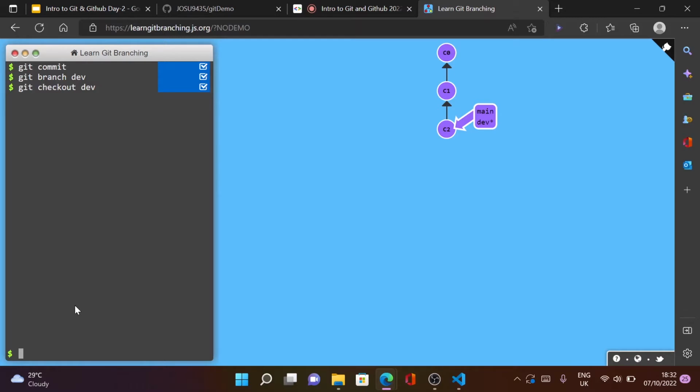So I will create two more branches. One is git branch backend, and another one is for the front end, git branch UI. Okay, so we have two people, one is the back-end guy and one is the UI guy. So I will check out to the back-end branch, git checkout backend.